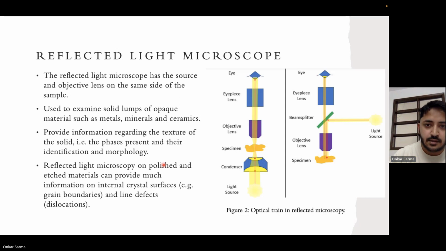The other kind of bright field microscopy is the reflected light microscope. Here, the light is reflected off the sample or specimen, and the source and the objective lens are on the same side of the sample. So this is a normal microscope, and this is a reflective microscope. Here you can see the light source and the objective lens are on the same upward side of the specimen, but here it is different.